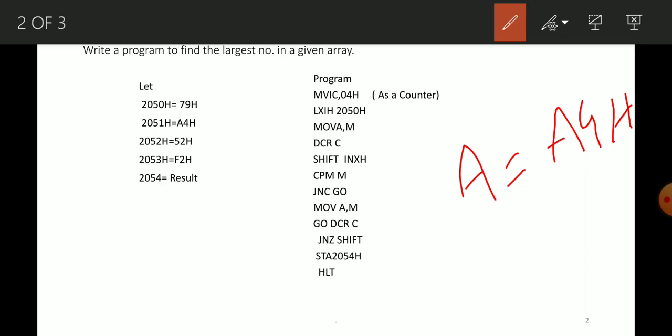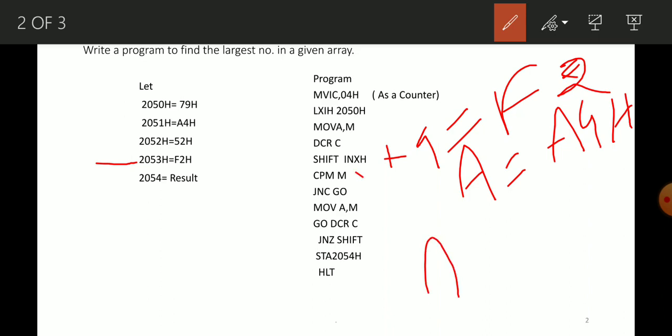Now again it is INX H, that means now HL becomes F2. So in the memory it becomes F2 and in the accumulator it is A4. Now again compare M, that means A minus M. The accumulator is A4 and the memory is F2, so the content of memory is greater than the accumulator. In that case there is a borrow. Borrow means there is a carry.